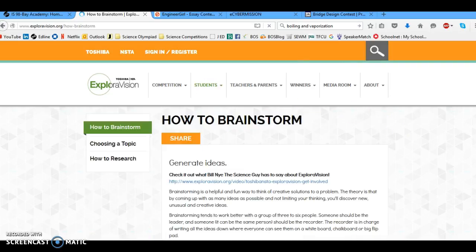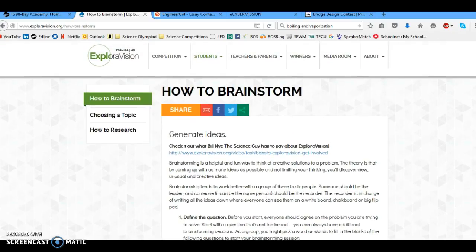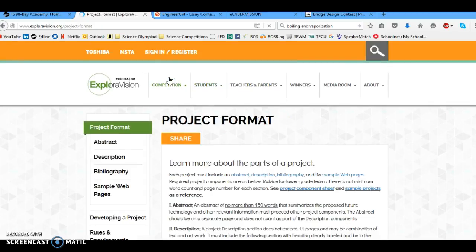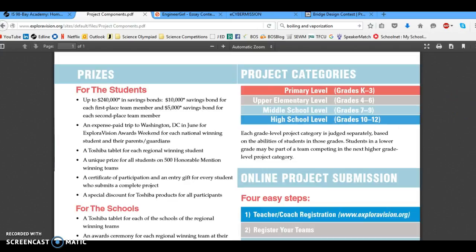project for ExplorerVision, my suggestion is that you... I cannot find it right now. Let's take a look in here. Project component sheet. And so you can fill out the documentation and send it in online.